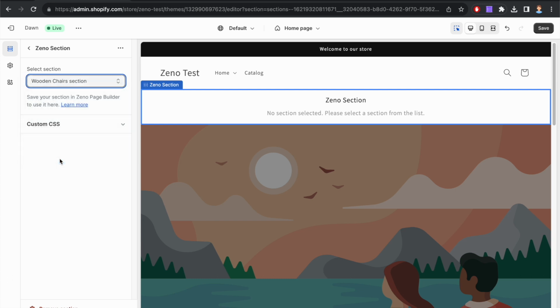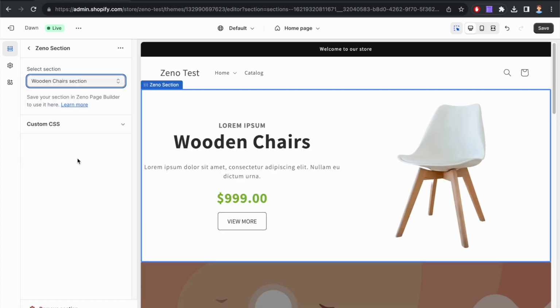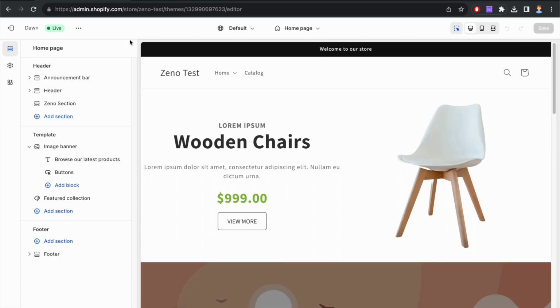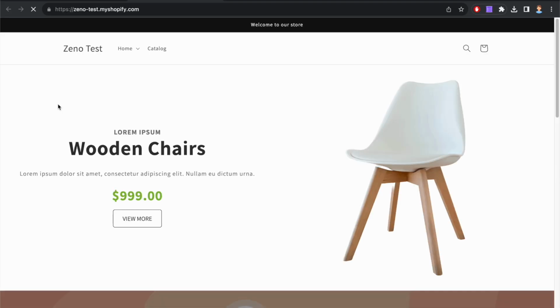Wooden chairs section here. It looks like this. I can save. Let's view it. And it looks like this.